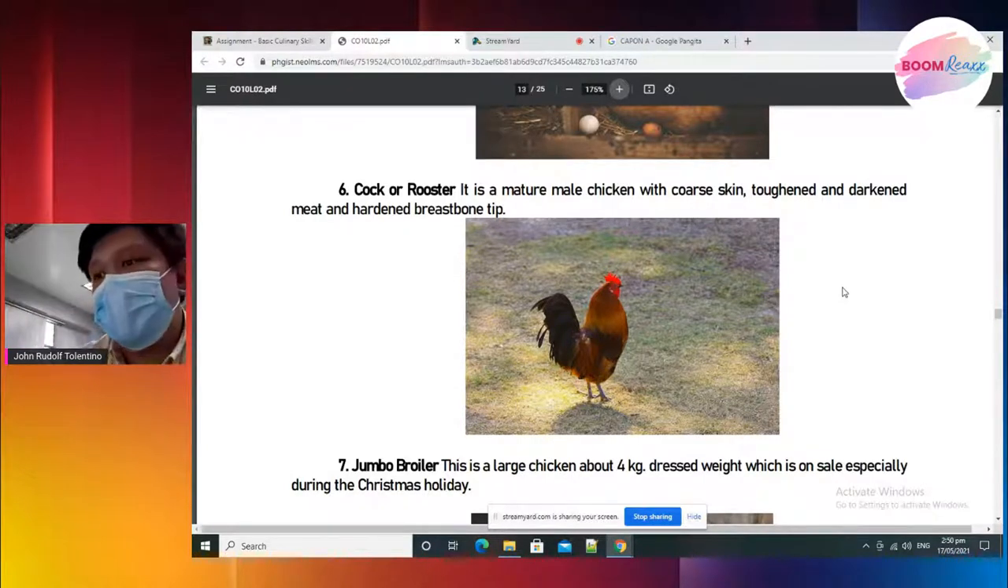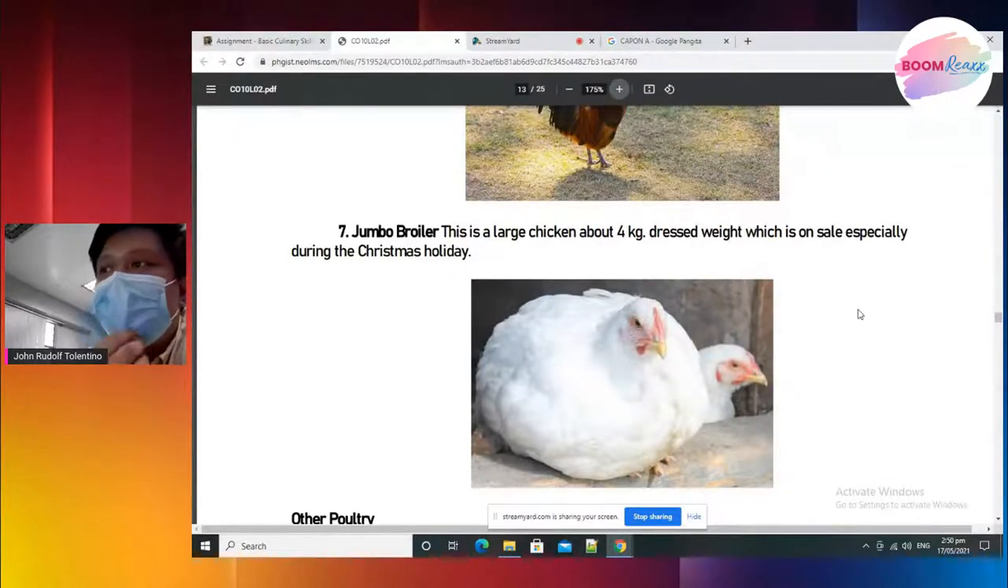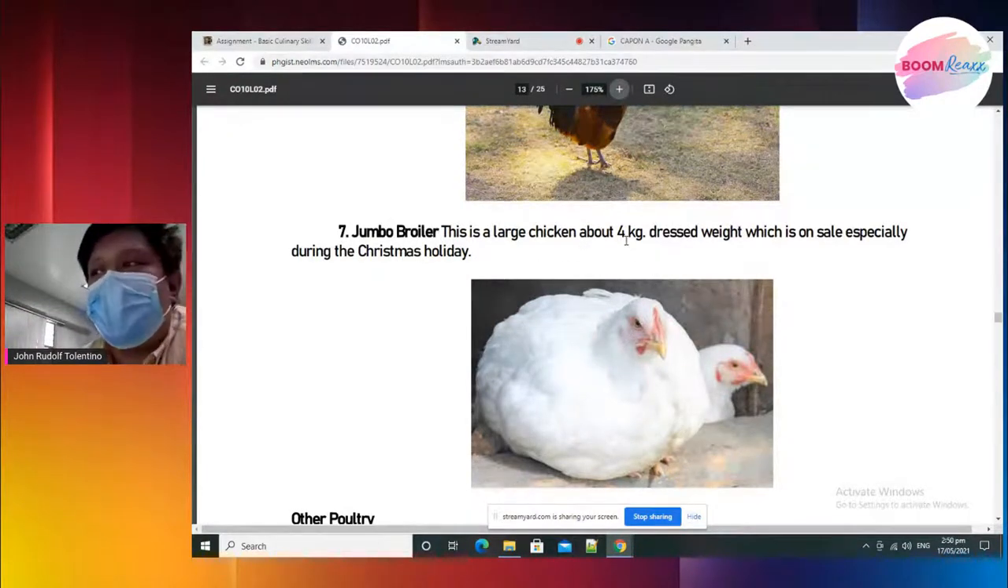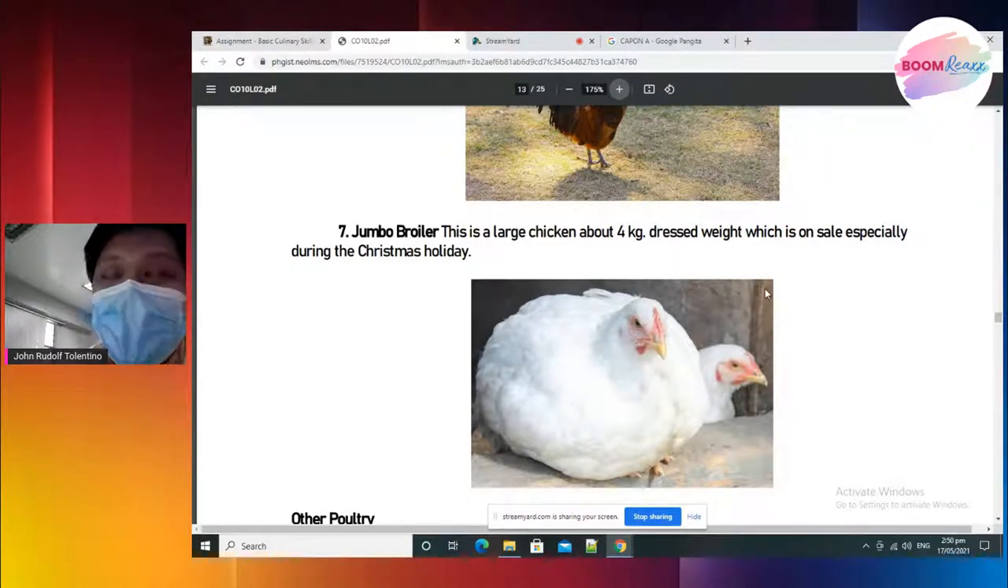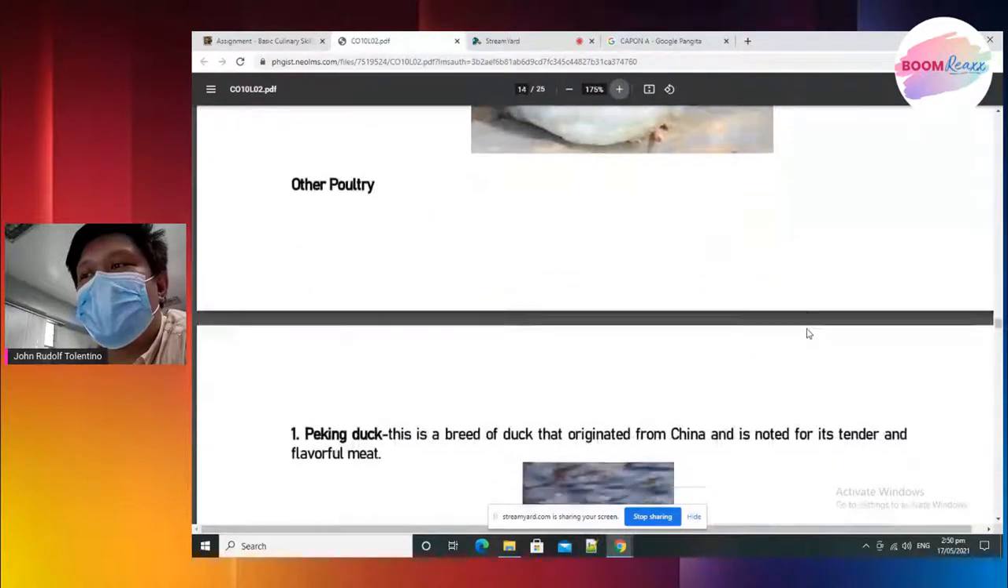Okay? Next natin is we have ito yung mga jumbo broiler, yung mga lalaking manok. Okay? Yung mga extra large chicken. Okay? About 4 kilograms in one weight or weighing scale. It just weight which one on sales, especially during Christmas and holidays. Ayan. So yun yung mga malalaking type of chicken natin.